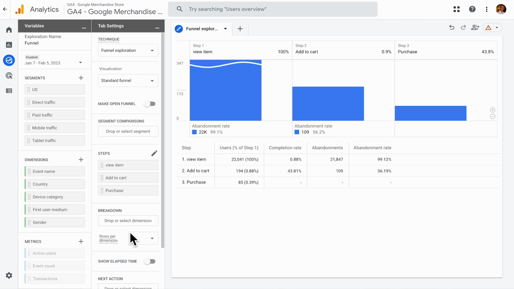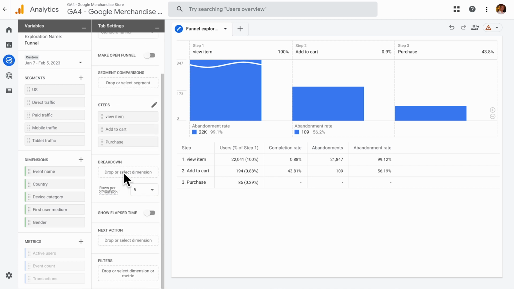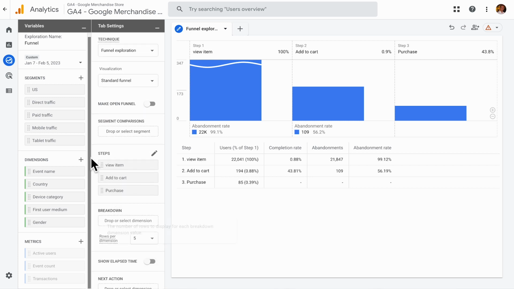The second tab is technique specific, and so these will look different for each technique. In the funnel, you'll be able to select the type of visualization for the funnel, the open or closed funnel definition, the segment that you want to apply to the technique, the steps, the breakdown if you want to break down each step by a specific dimension, and a few other settings.